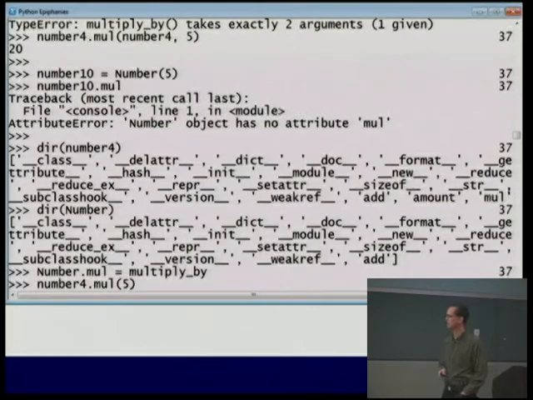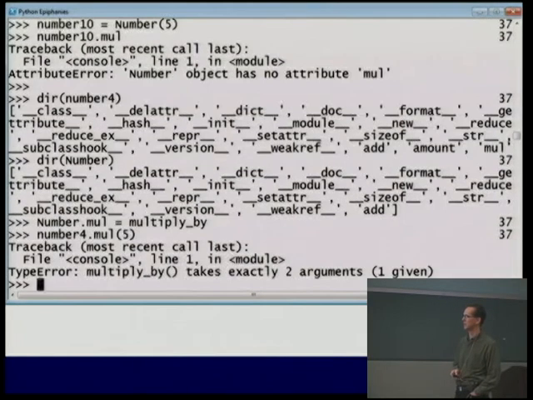Why is that? Because now the number 4 object and the number 10 object both are instances of the number class, and the number class has the mole method, but the number 4 instance still has this mole function sitting there. And so when it started looking, it said, oh yeah, I've got an attribute called mole4, and it's a multiply function, and it's got the wrong number of arguments. Whereas if I call number 10 dot mole5, will that work?